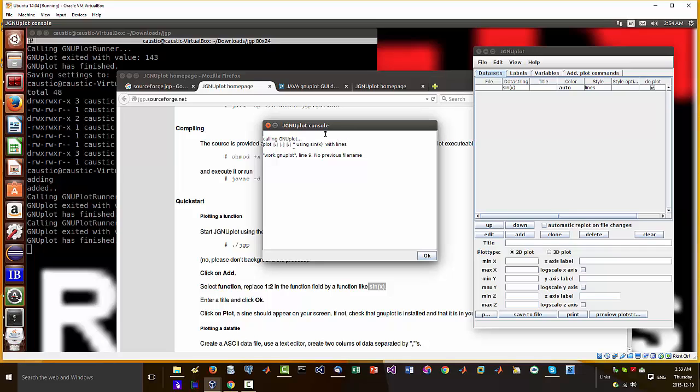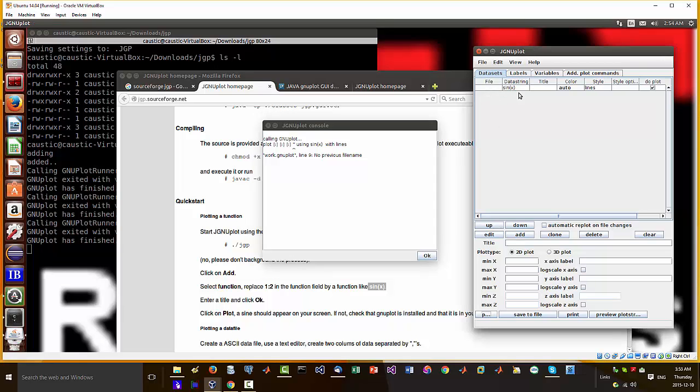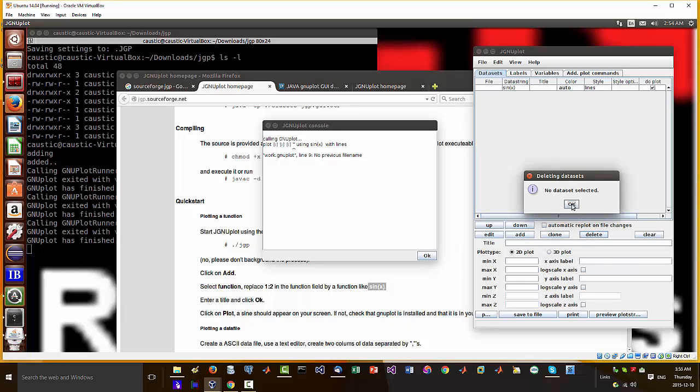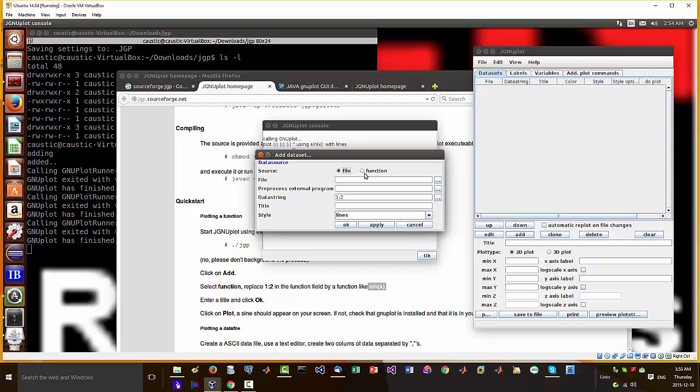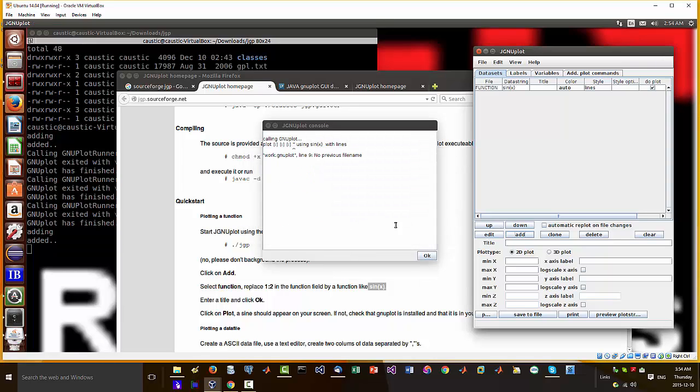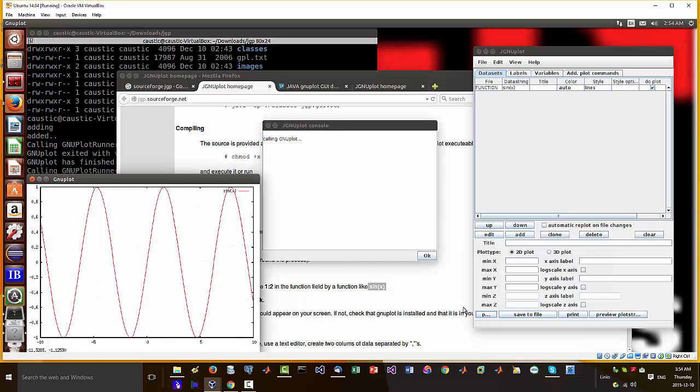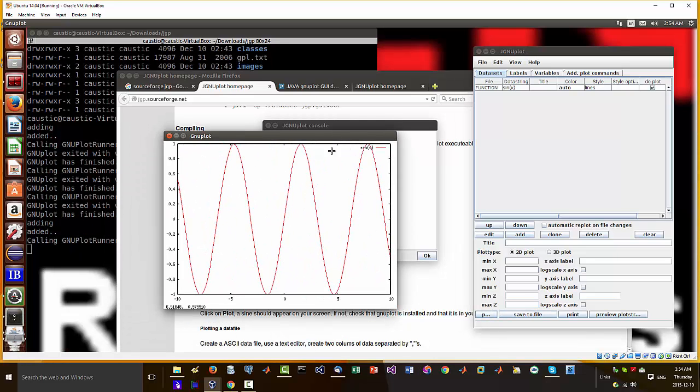Was working, of course. Yeah. We need to do a change here. So let me just remove this. Delete. Okay, let me just do that again. We missed a step. We want to make that a function. Syn x. Let's keep it the way it is. Then we can plot. There we go. That's exactly what we want.